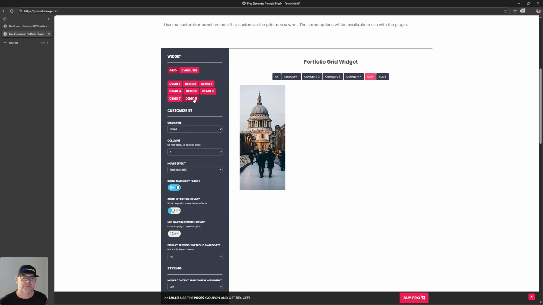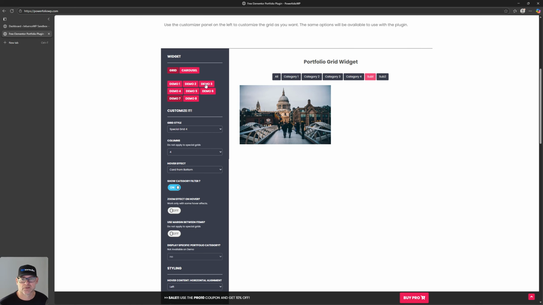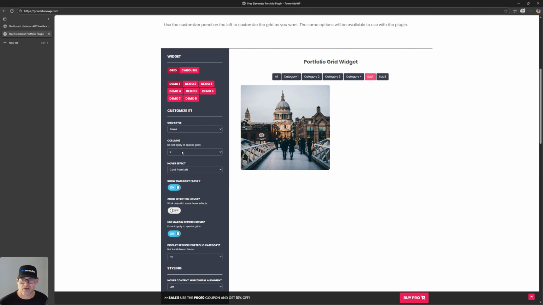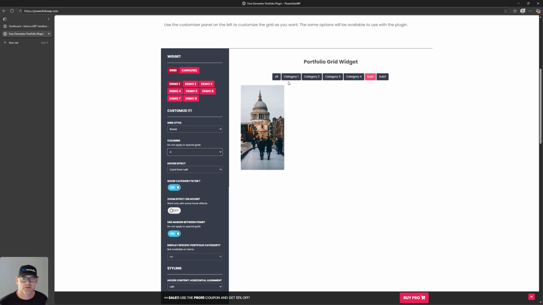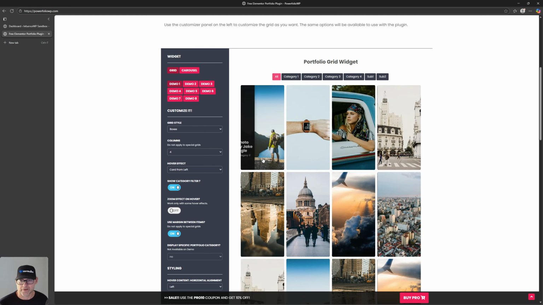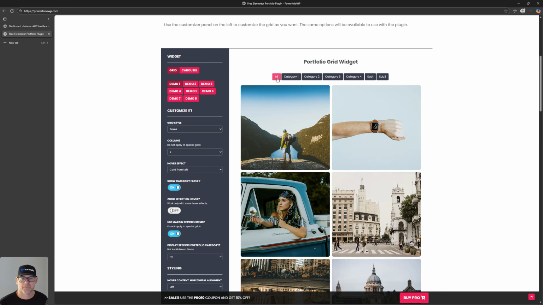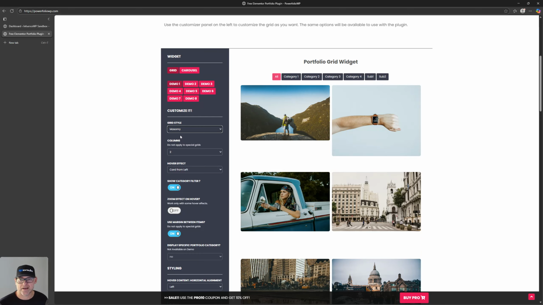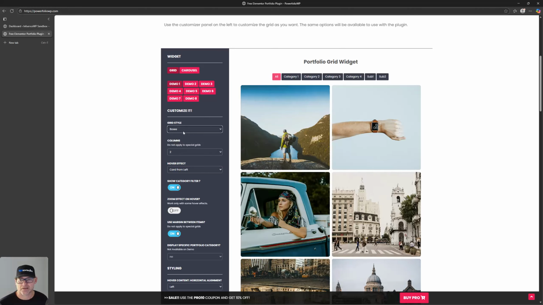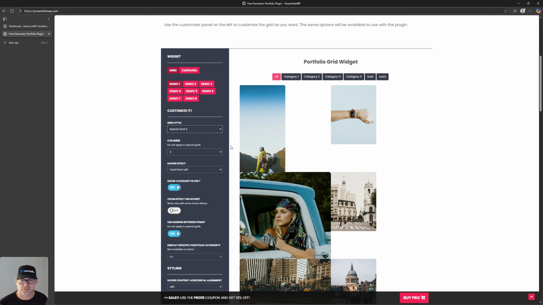But definitely check this out if you're considering this solution, because this is going to show you more of an end product, like what's possible. And then come in here and mess with some of these switches. So change 2 columns, so maybe 4. Let's select all. There we go. So that's better. So demo 1, all photos. And then you've got all these options: grid style, masonry, boxes, special grid, and so on and so forth.